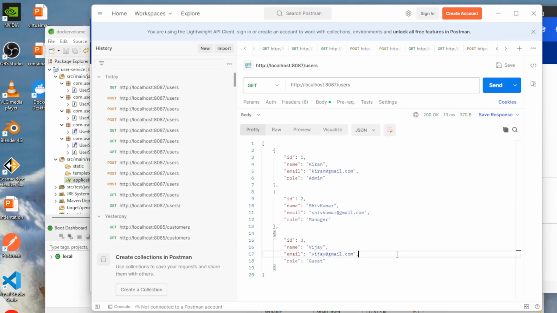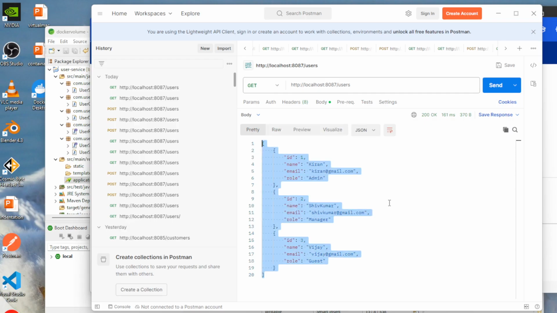So once we stop the container and restart it, it will retain the state. Let me hit the send button. Seems good. Now it is showing all the data which we persisted before we closed the container. And after we closed the container and restarted, it is showing the same data which we had earlier added.